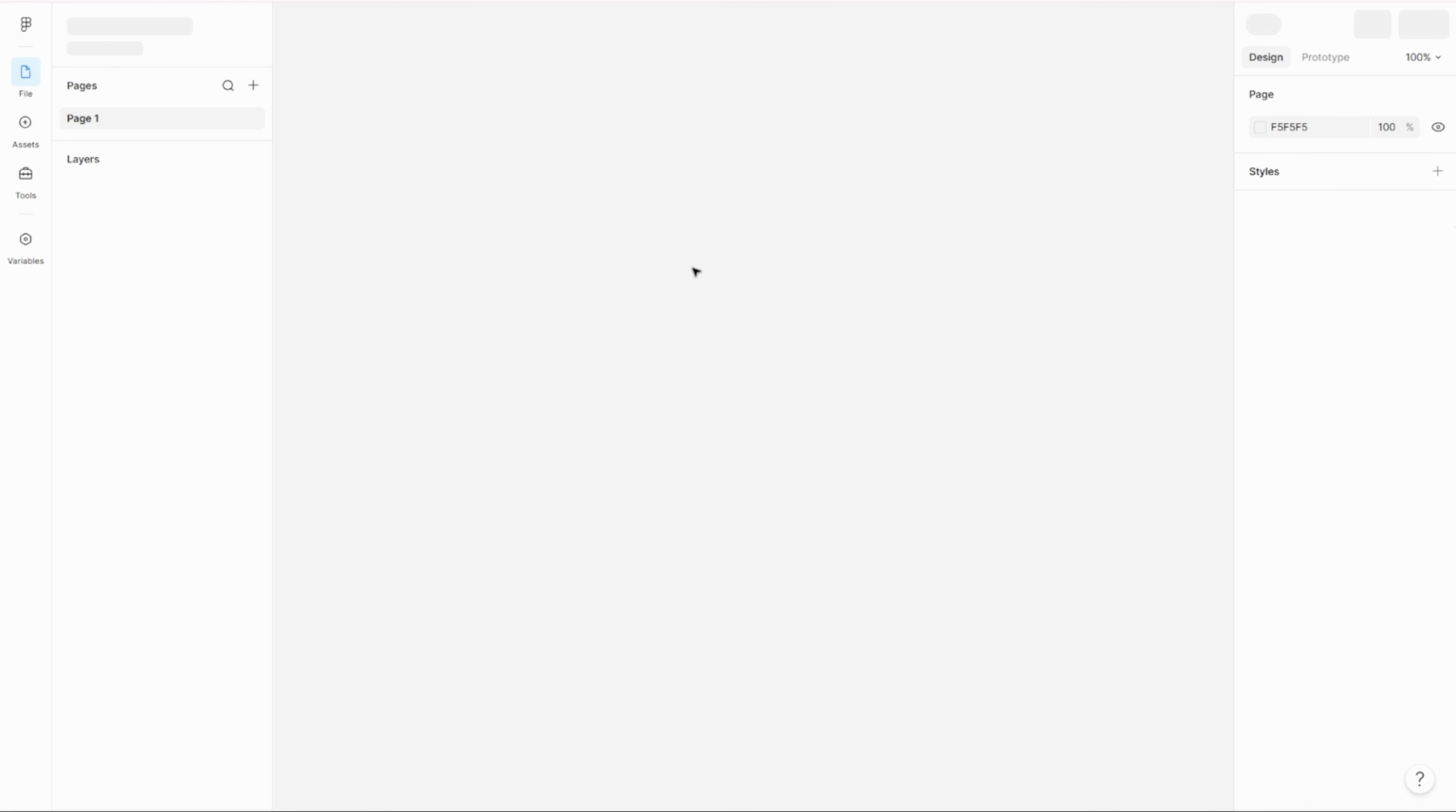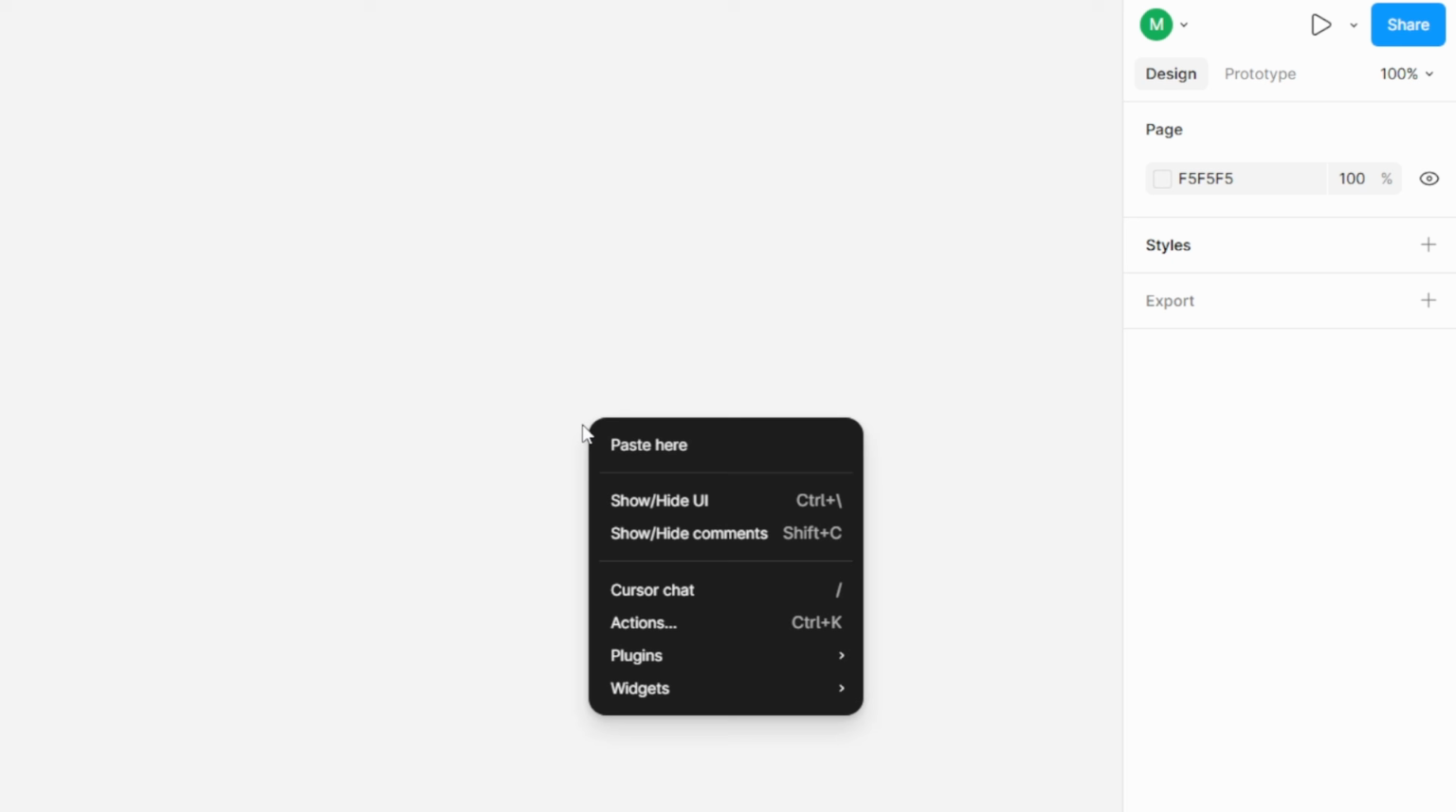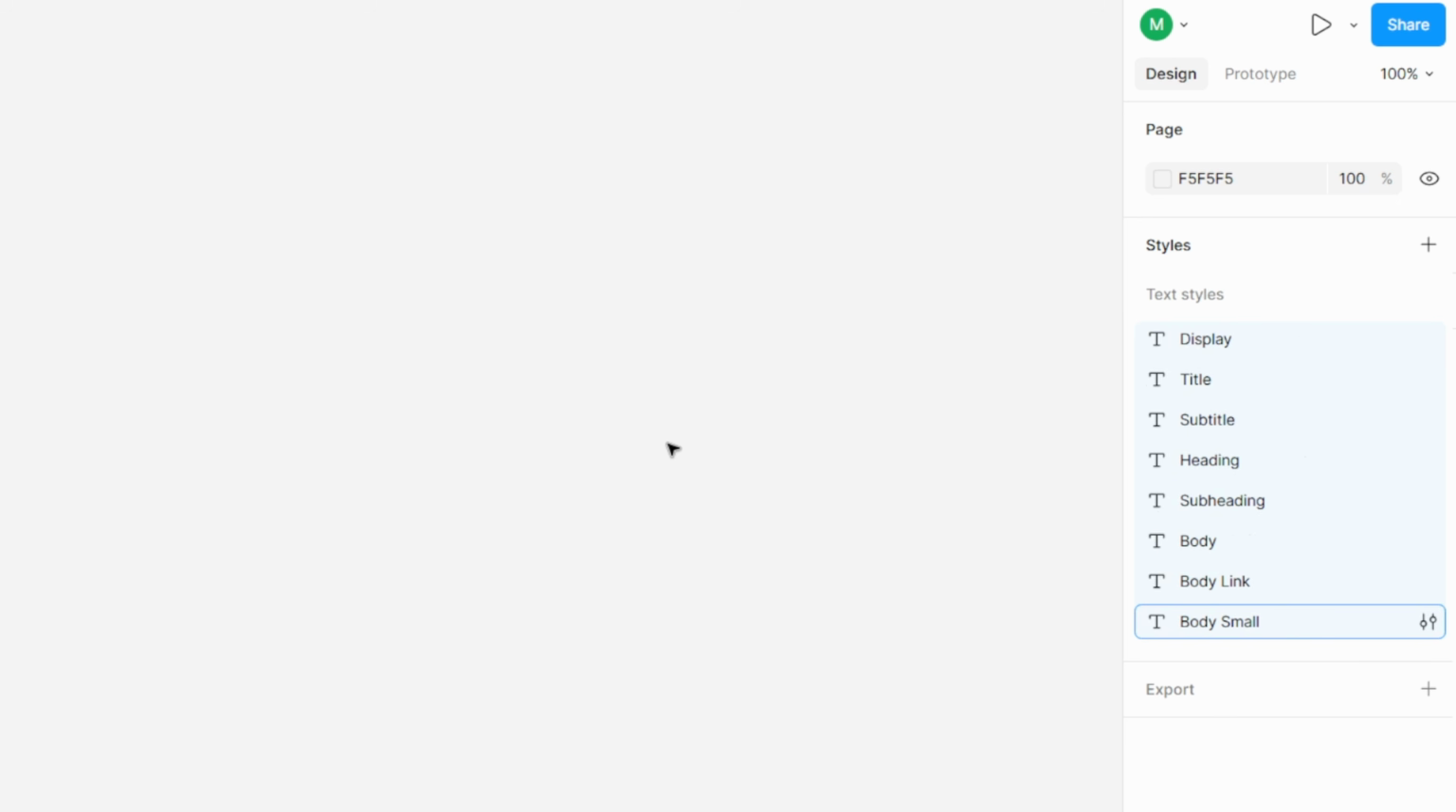Then you can open your other file where you want to have them. Right click anywhere in the background and choose paste here. And now you can see all your styles in this new file. Very easy, right? Of course, there's other ways to do it, like publishing your libraries and such, but this is the easiest way to do it, okay?